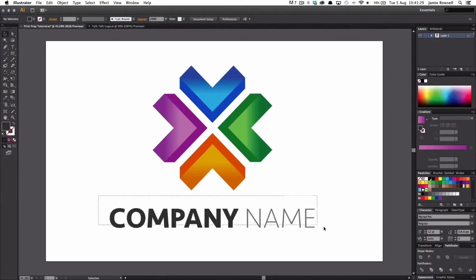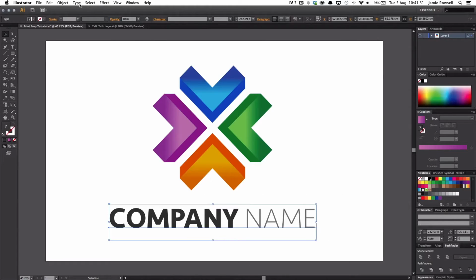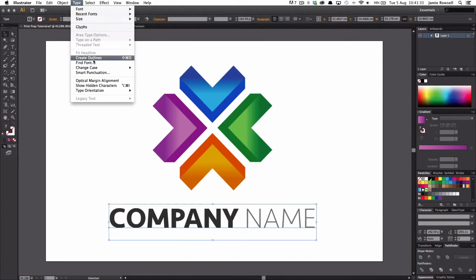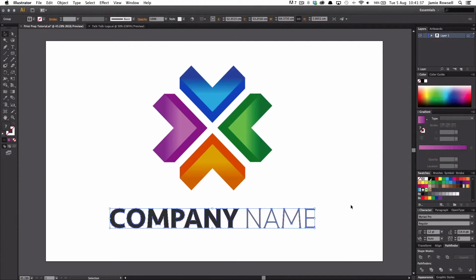We need to outline this, and we do this by going into the Type menu and selecting Create Outlines, or by using the shortcut Command-Shift-O, or Control-Shift-O if you're using a PC. Now we've done that, you'll see that this text is now outlined, and we can no longer edit what the text reads.